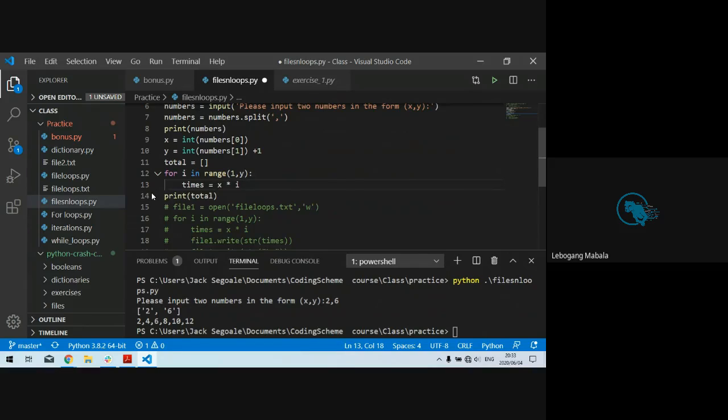Total dot append times. Sorry, append. No, you're not equals to. You don't assign that. You append times. Just append the times there. This one is going to be new because I haven't shown you guys this one before.